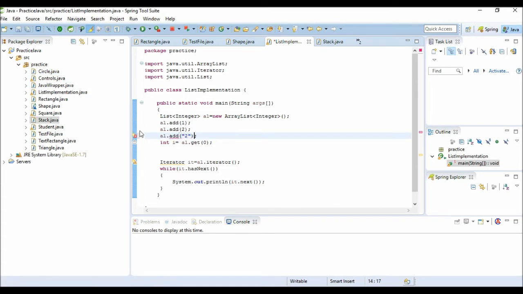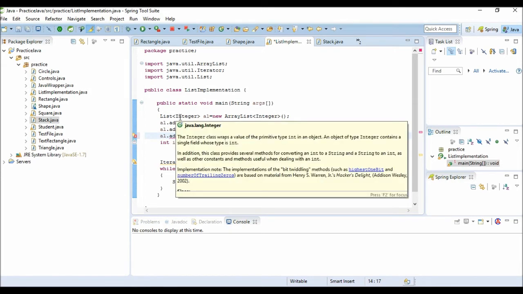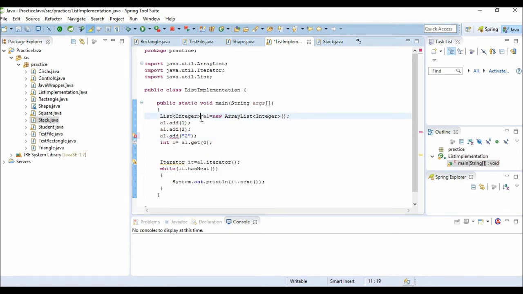Now it won't be able to add, because I have already told that the list can be of only type Integer. But earlier, if you don't use generics, you can add any value. But I want only integer values to be added. It won't give me any compilation error, because the compiler does not know that I want to add only integers. I need to specify that, and I can do that using generics, giving a restriction that I want this list to have integer values only. So this is again an advantage of generics.